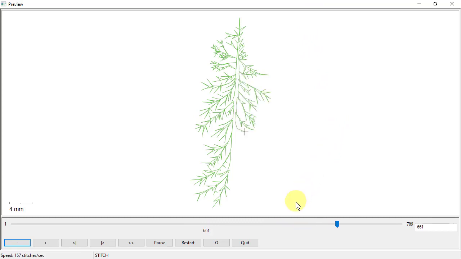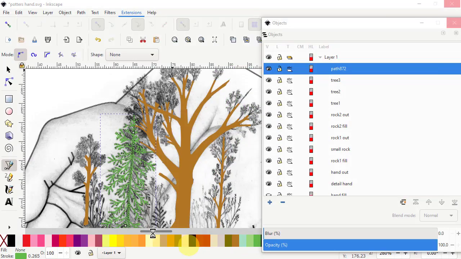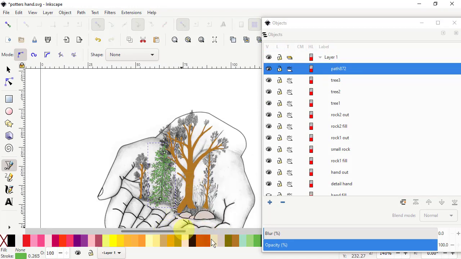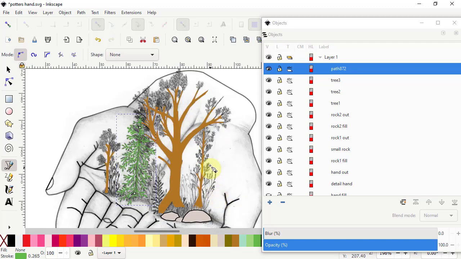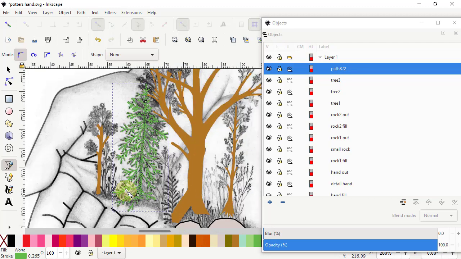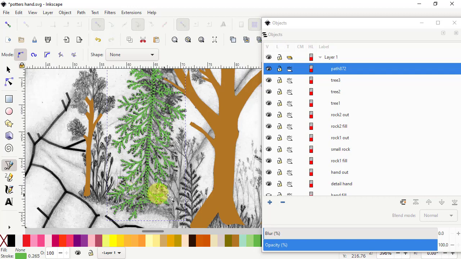And there you can see, there you have it, a tree with details, and it's all run in one pass instead of all little details and getting lots of jumps and whatnot. So I'll quit this one, and now I will go and continue on the rest of the detail on the other trees.